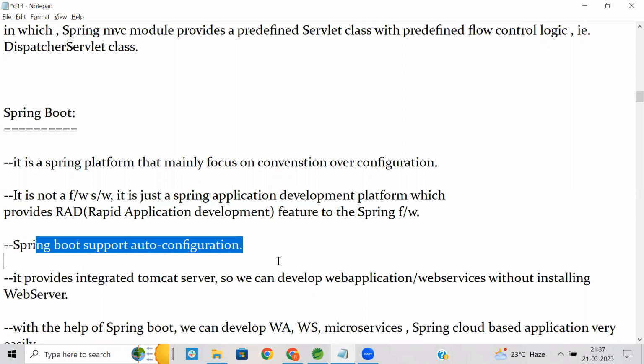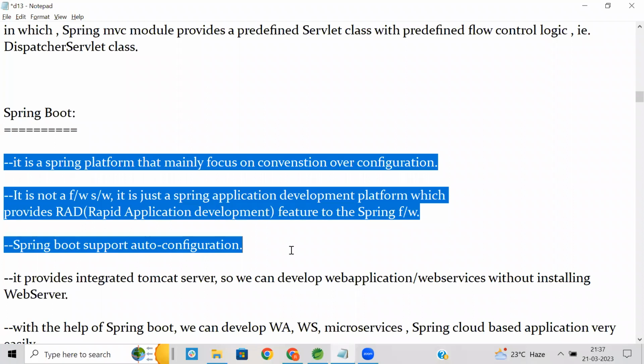In your revision batch, I will take one session to show you one manual development of a web application. Whatever we are discussing right now, how we used to develop our web application manually without Spring Boot, that part also I will show you with one example.